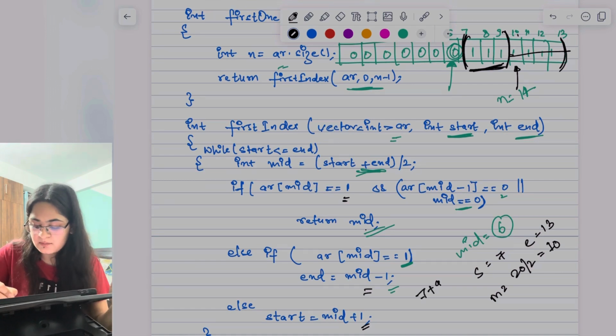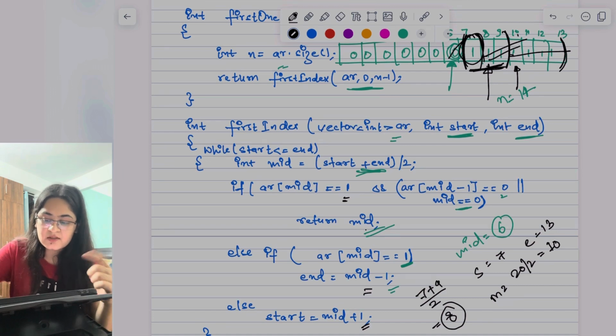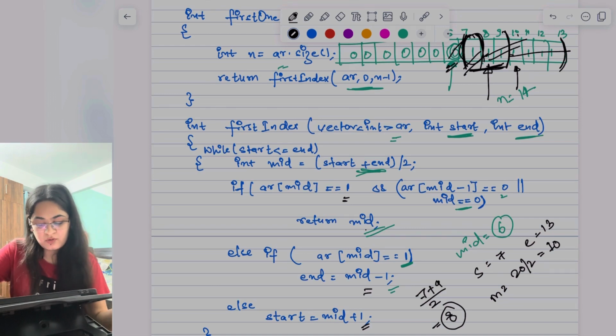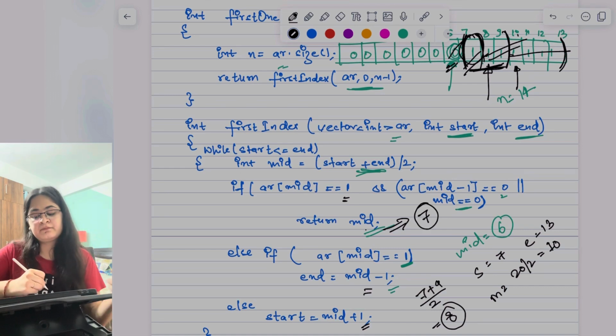Now if you take 7 plus 9, 7 plus 9 by 2, what would be the mid? 8. This is the mid. What I would do? Just discard this part as well. Now I would come to this part. Start is less than or equal to end. Yes. What is the mid? This one. Array mid is equal to 1. Yes. Mid minus 1 is equal to 0. Yes. Return mid. So what I have written? I have written 7. Right?